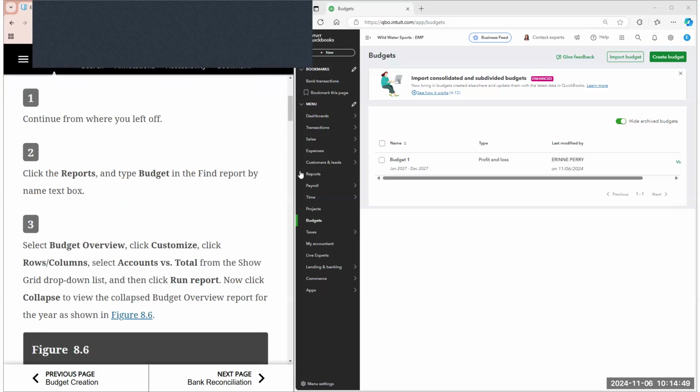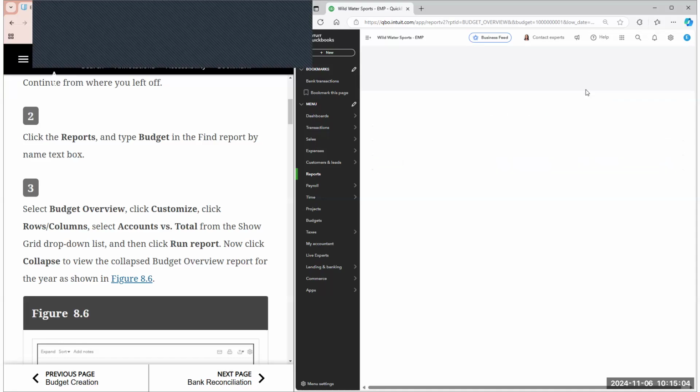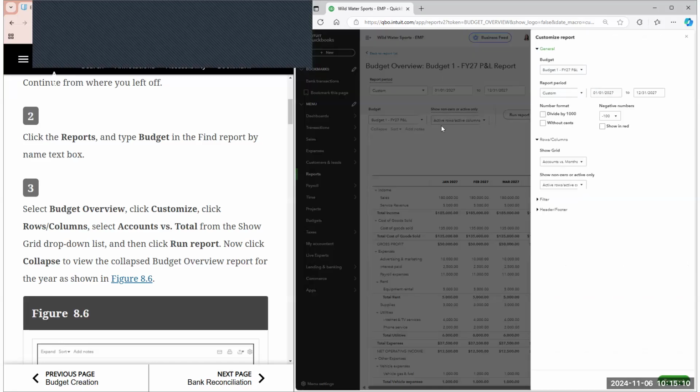So we continue where we left off. We click reports. So we go to our reports and we type budgets in the find report by name. So we type in budget. And then it's asking us to select budget overview. Then from there, it's asking us to customize. So we click customize. We click rows and columns, which is here. It's asking us to select accounts versus total. So you have accounts versus months, account versus quarter. So it's asking us to select account versus totals from the show grid drop-down list. And then from there, it's asking us to run report.